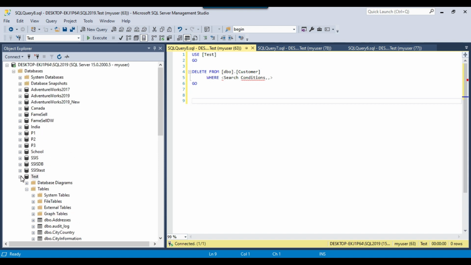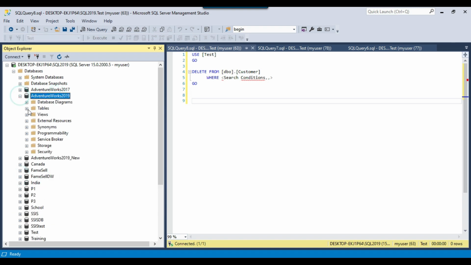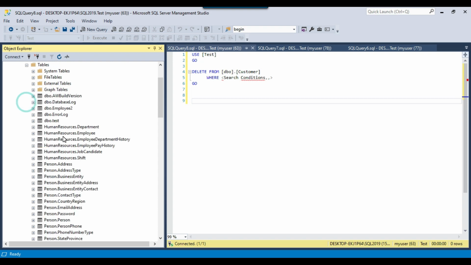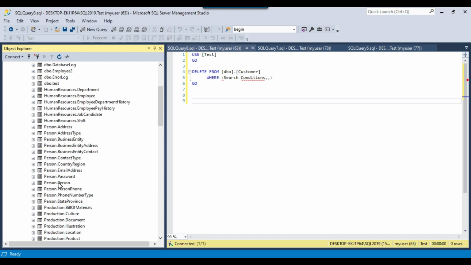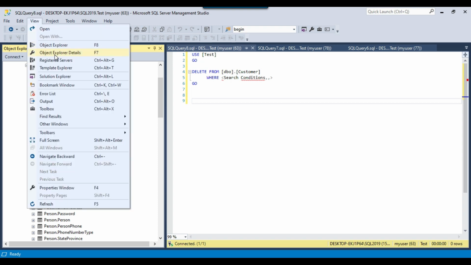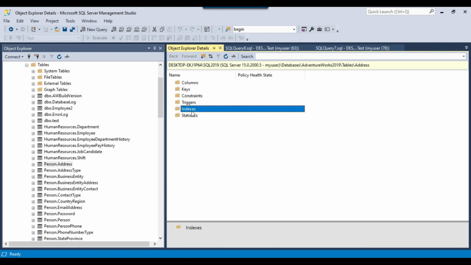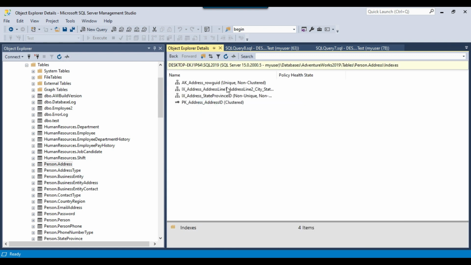Now there are a lot of things which you can do. For example, if I go to another database like AdventureWorks 2019, and expand the database and expand the tables, you can see all the tables here. Now suppose I have this table, Person.Address. If I want to know the indexes on this particular table, what I can do is go to View and select Object Explorer Details, and now if I click on Indexes, I can see all the indexes here, whatever indexes are there.